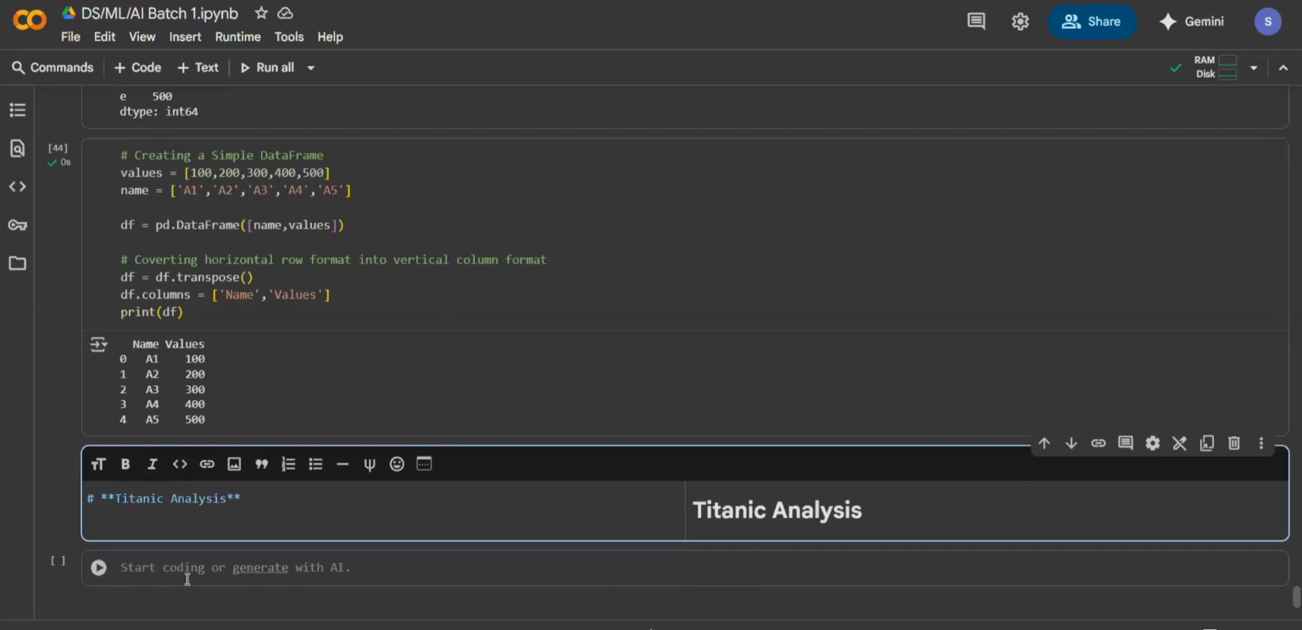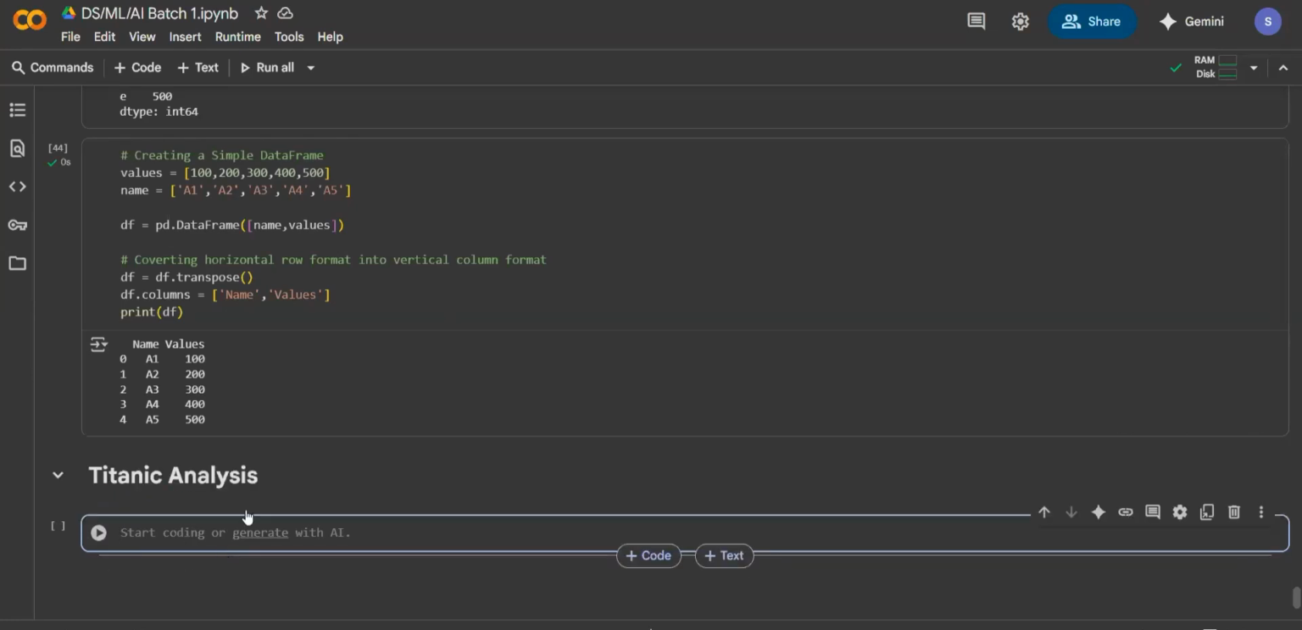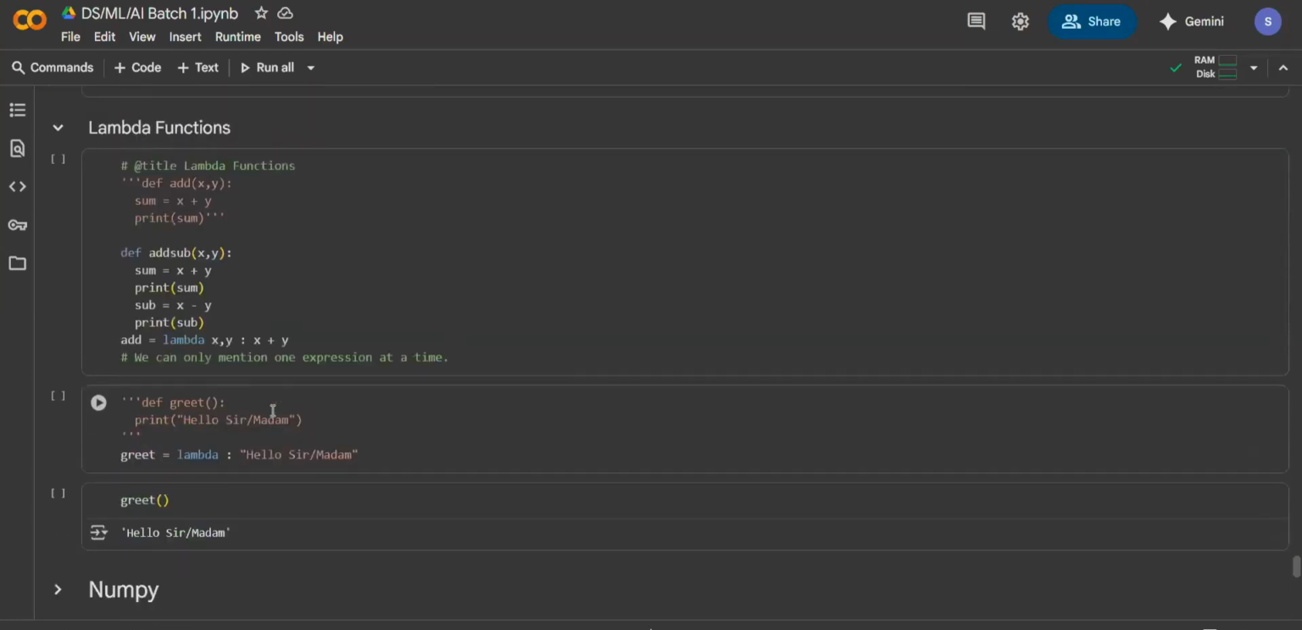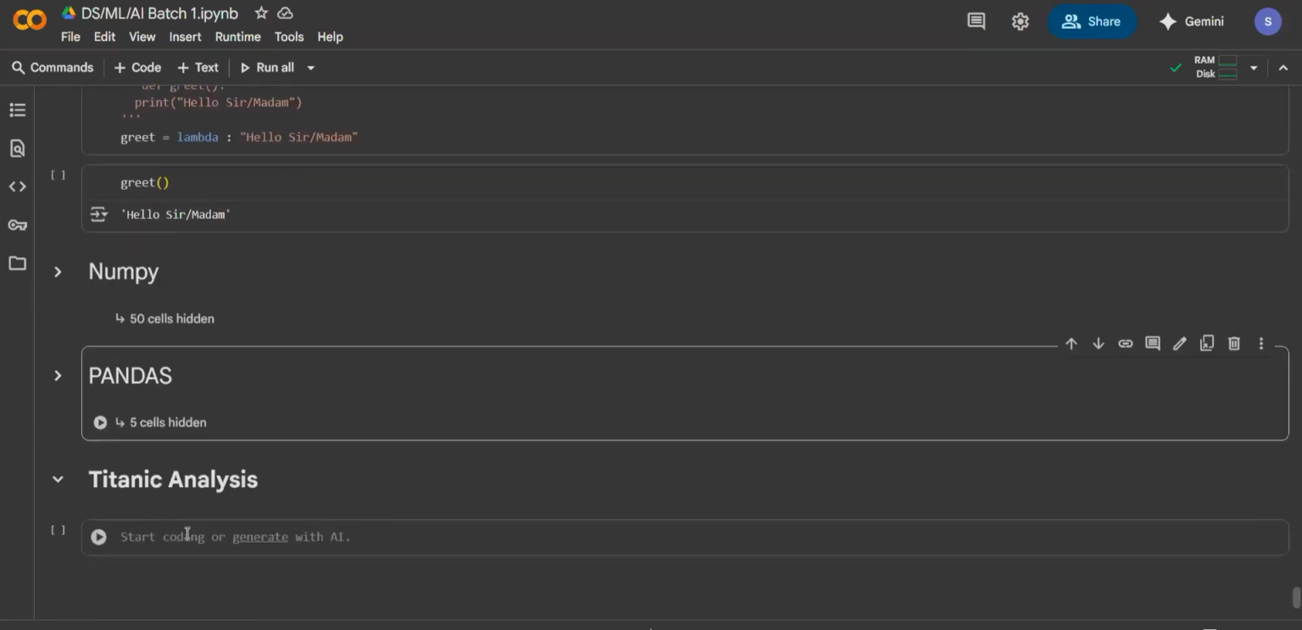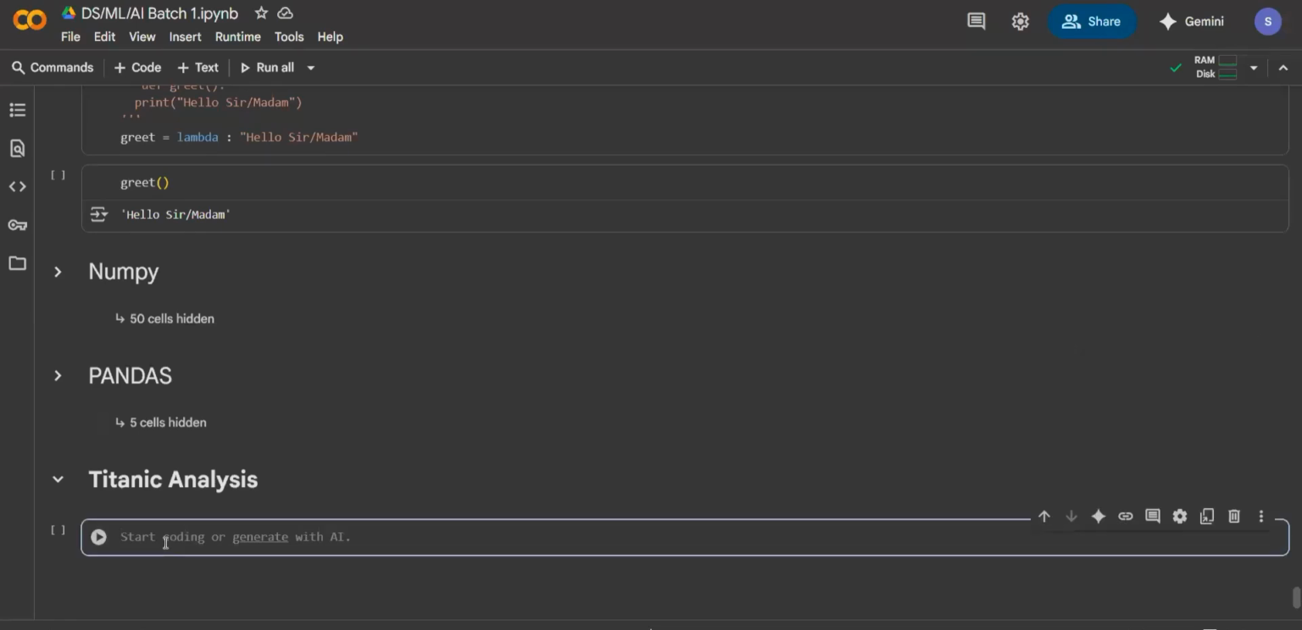Now here comes the important part, a very, very important part. I want everyone to keep a note of this. You have Titanic analysis, right? And I hope everyone has downloaded the particular file. Now, how to upload this file, or how to use this file? That we are supposed to read.